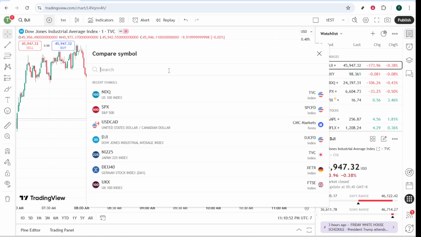Next, click the Compare button. This will allow you to enter the symbol of the other asset you'd like to add to your chart. Make sure you know the exact symbol, as TradingView requires precise inputs to fetch the correct data. Once you've entered the symbol, you're ready to choose how you want to display this new asset, and TradingView offers a few options to suit different analytical needs.